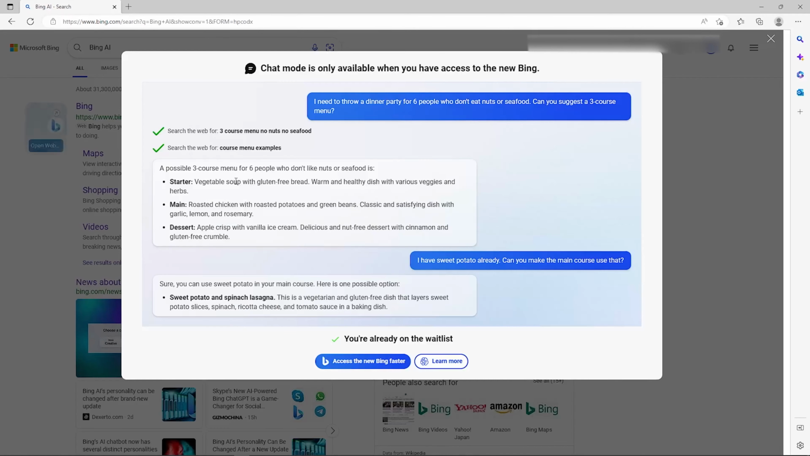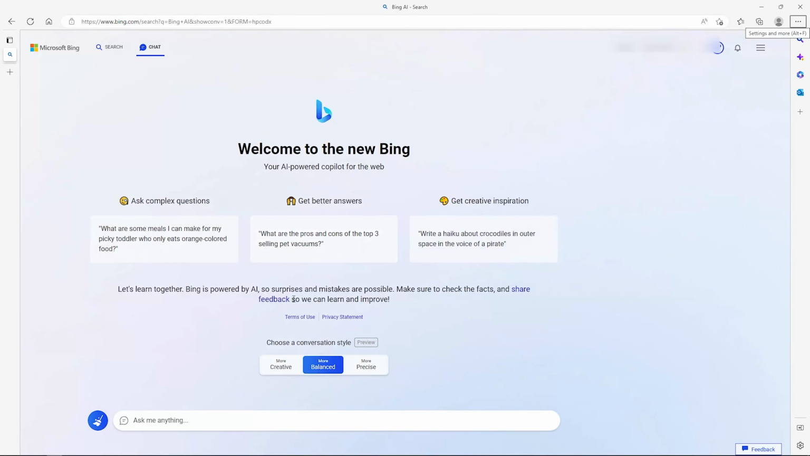You might see this chat mode is only available when you have access to the new Bing. If this is the case, then join the waitlist, and after waiting for a few days, you will have access to Bing Chat. This is what it looks like once you have access to the Bing Chat.